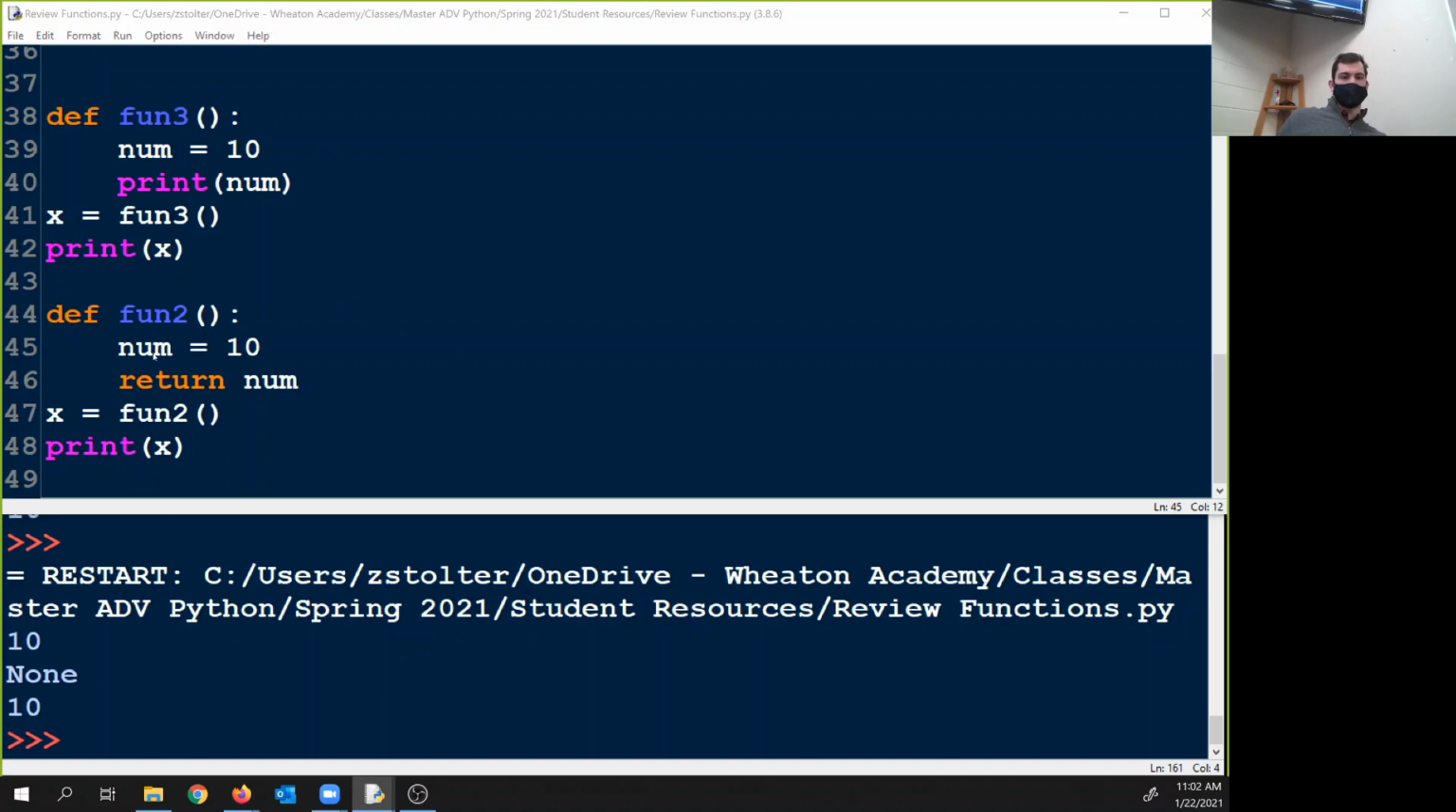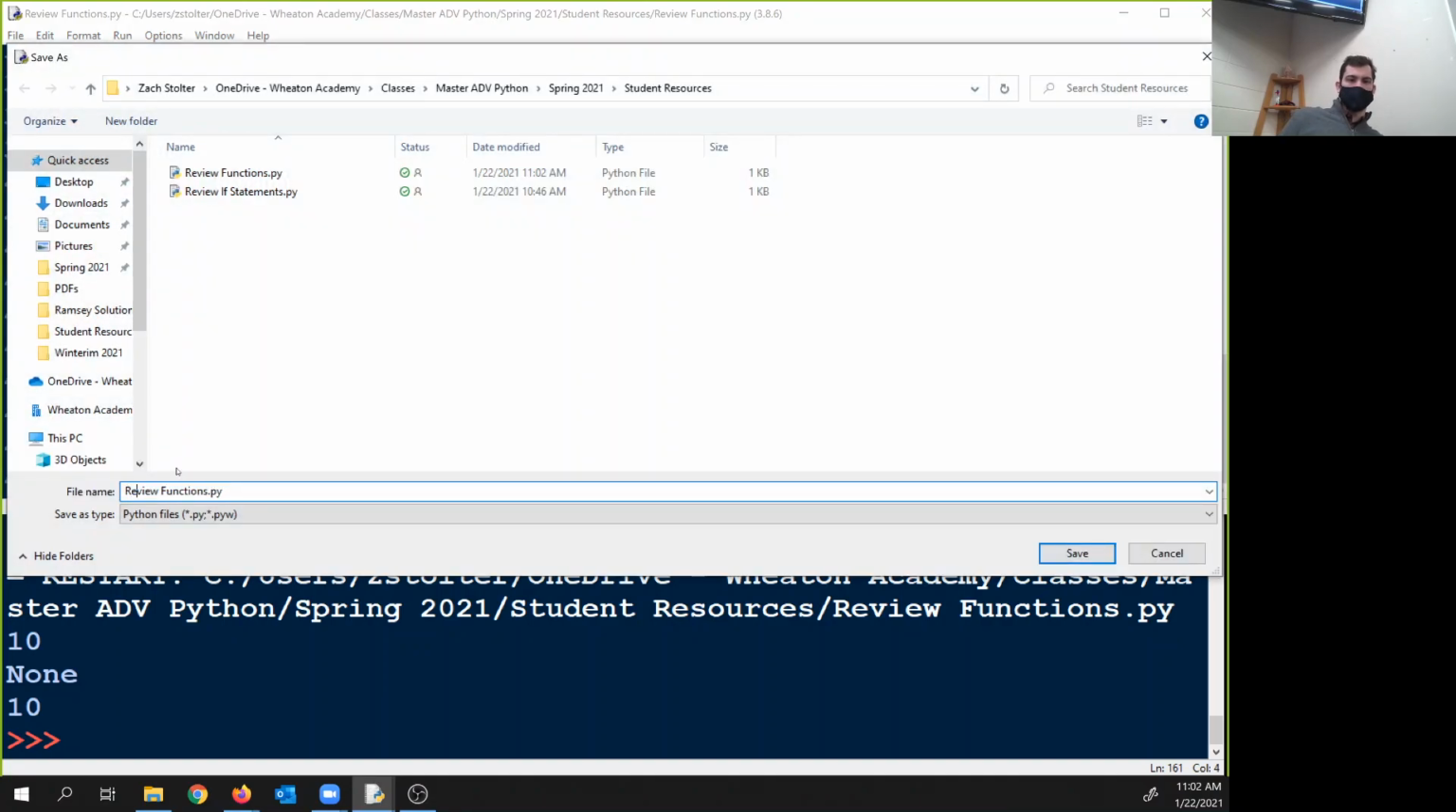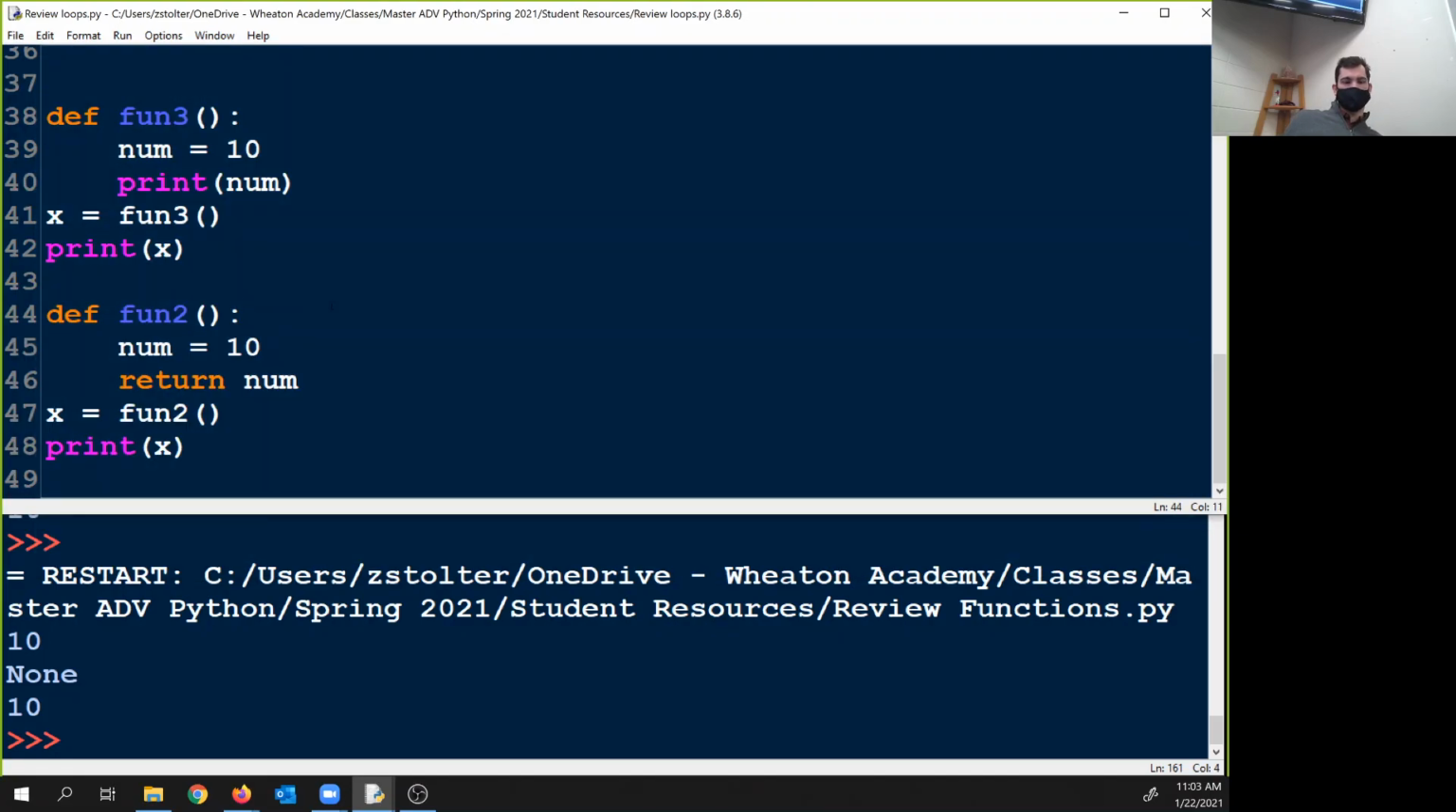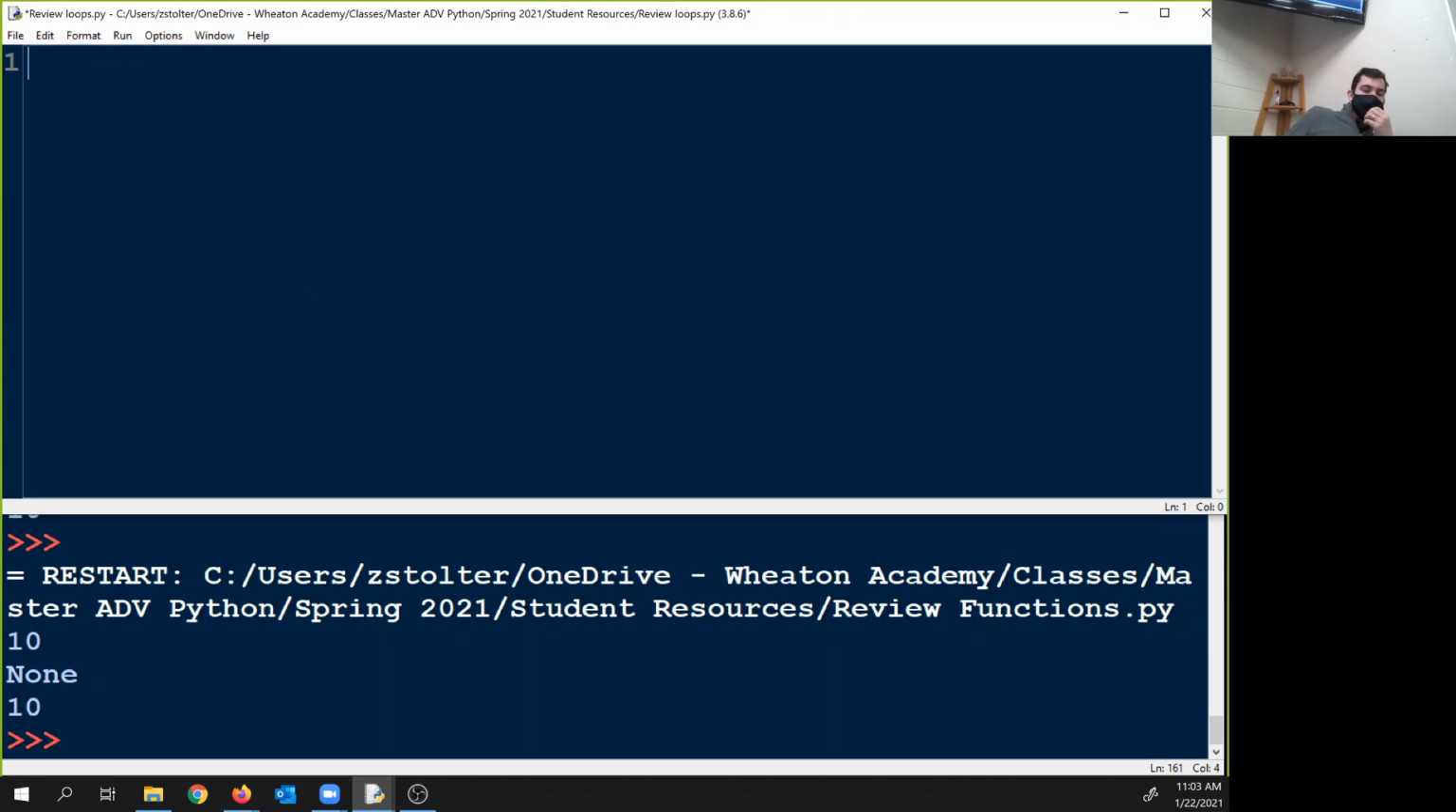Then we're going to start a new one. So this is going to be review loops. There are 2 loops that we cover: a for loop and a while loop. Who can tell me the difference? What's a while loop? A while loop keeps on running through itself until a certain condition is met. Until a certain condition is met, yes.